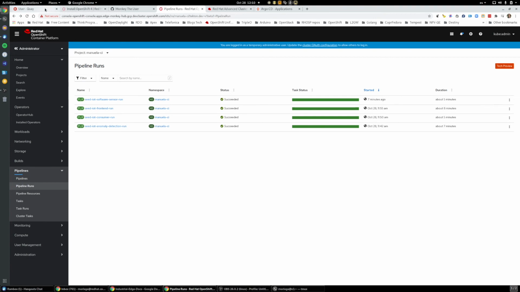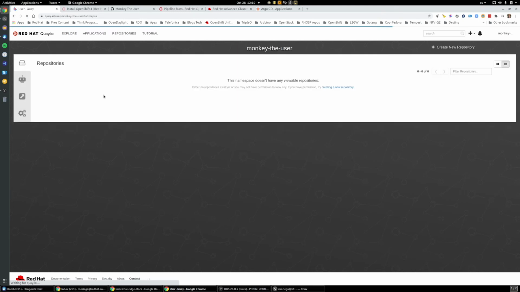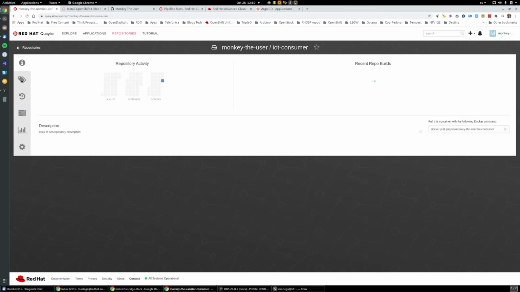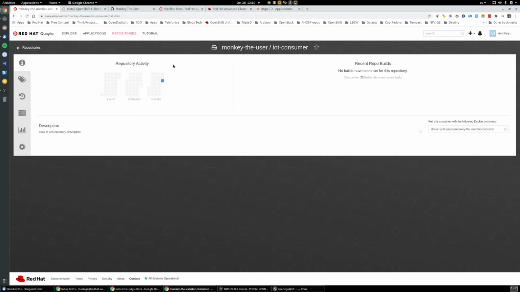If we go to Quay, to the organization that we created before, we can see that all these repos that were completely empty before, now they have images, right? So we have new images in each of these Quay repos. We have a tag, the pipelines have pushed images to these repos.